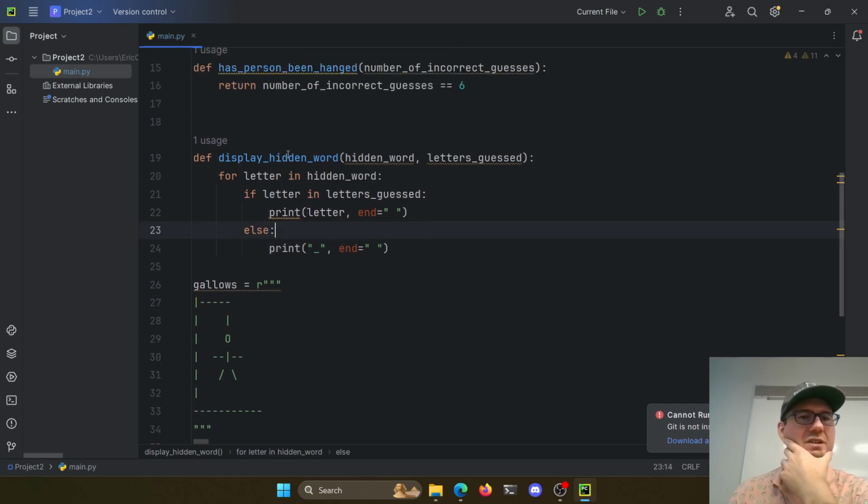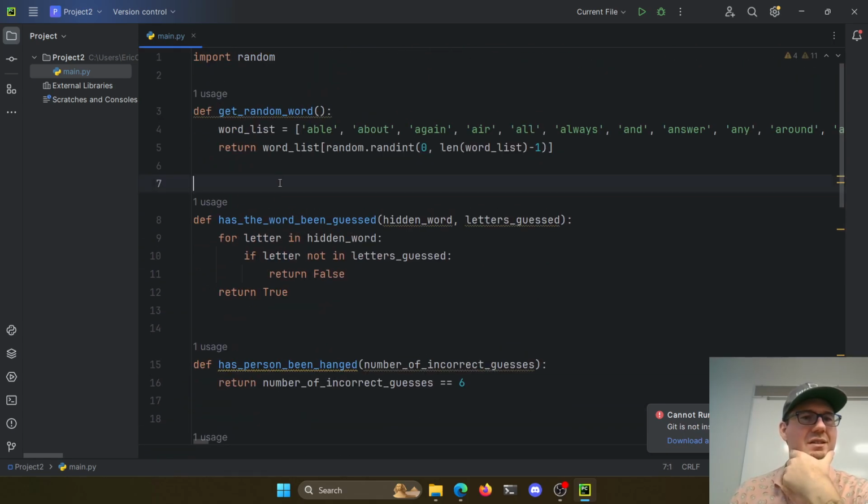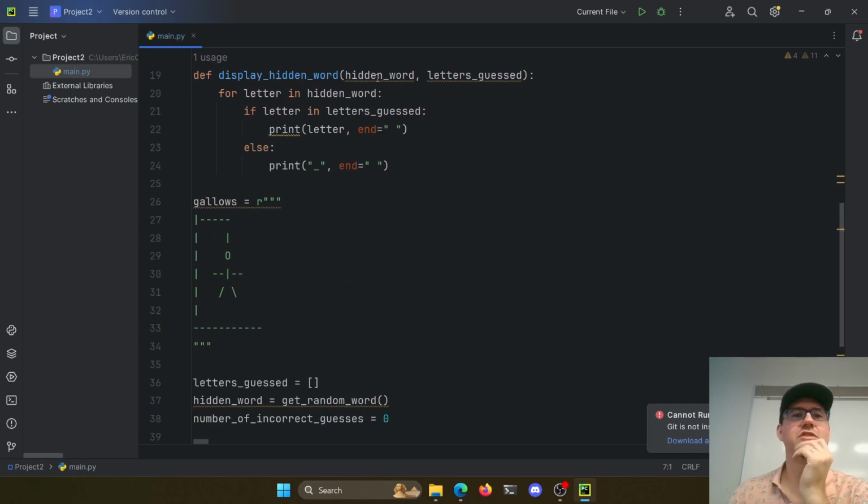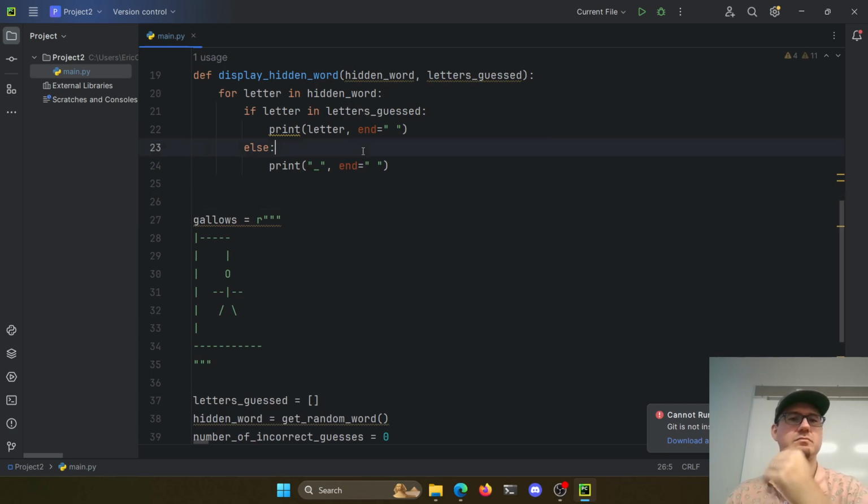I mean, it has no effect. I'm super confused by this. I think it's just being upset with me. We'll figure it out. I don't know why I keep getting these yellow lines.